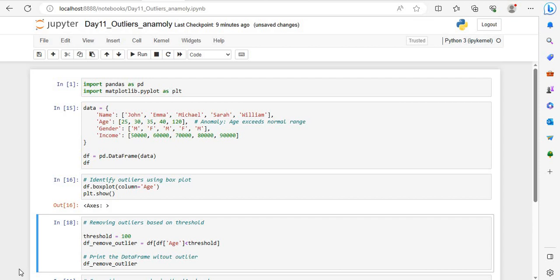In today's episode, we will explore the important topic of handling outliers and anomalies in data. So let's jump right in. Outliers are data points that deviate significantly from the majority of the data. So let's use the data set to understand how we can identify outliers using pandas.